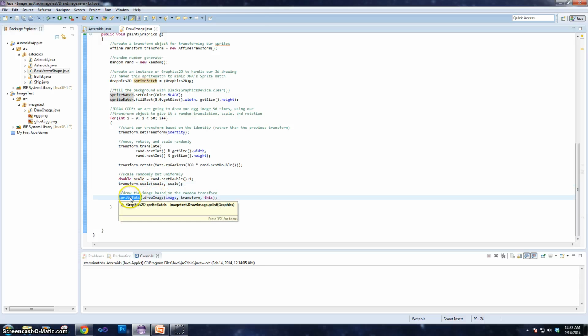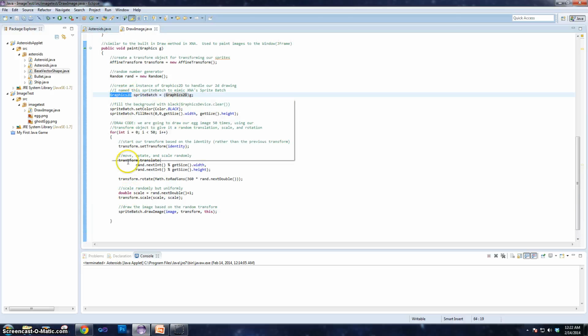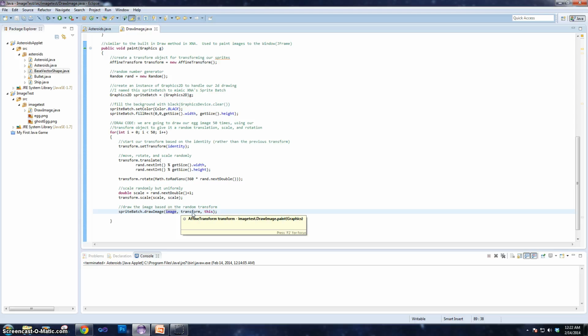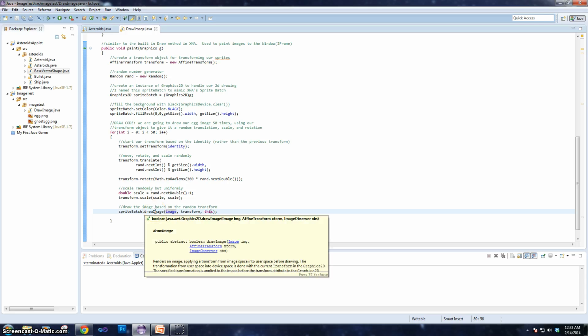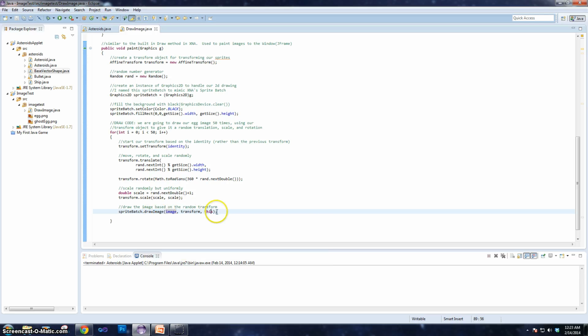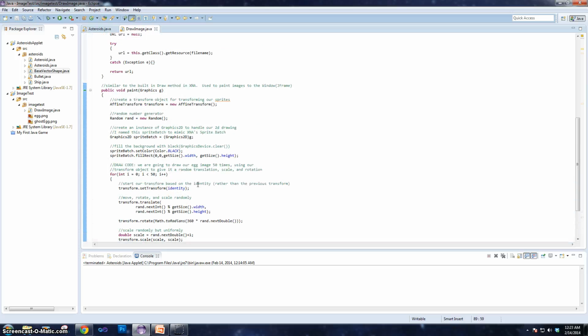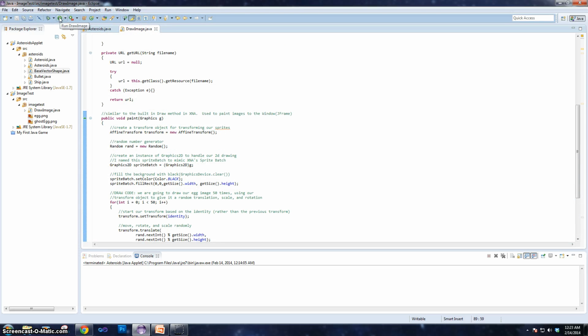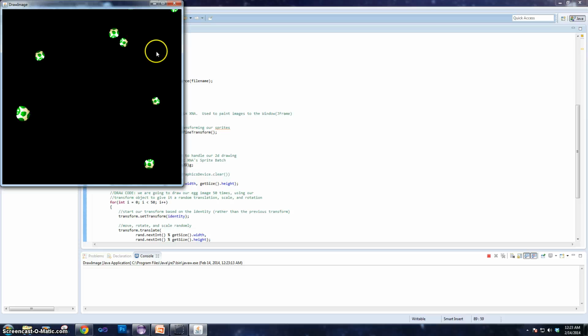Now remember, I called it sprite batch, but we're drawing it to the graphics 2D. So we're going to draw the image, and we're going to give it the affine transform that we created. And we also have a parameter which is the image observer, which is basically just this class. So now let's run this, and it should create a bunch of random eggs. Yep, as you can see, now many of them appear off screen for some reason, but you can see they're randomly rotated, they're randomly placed, and they're randomly scaled.